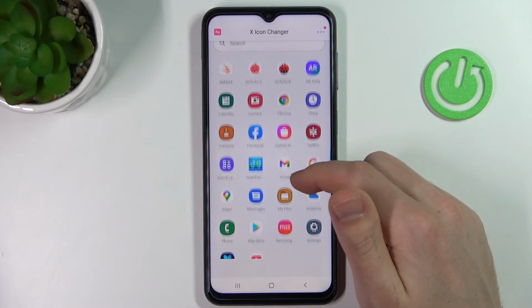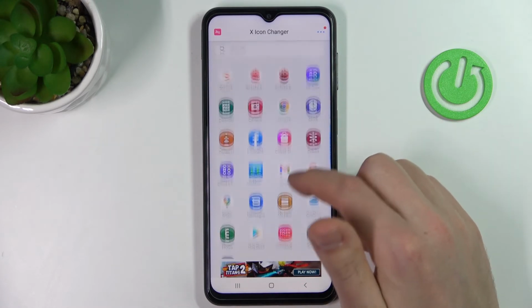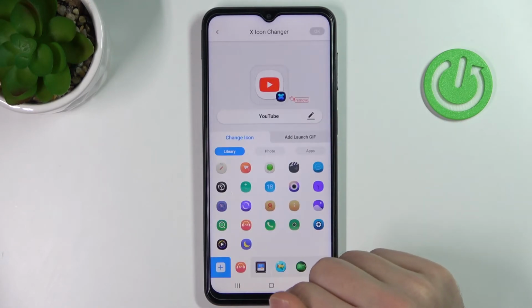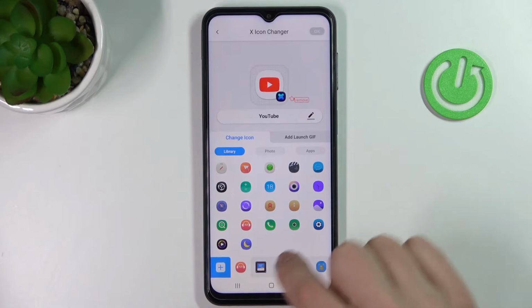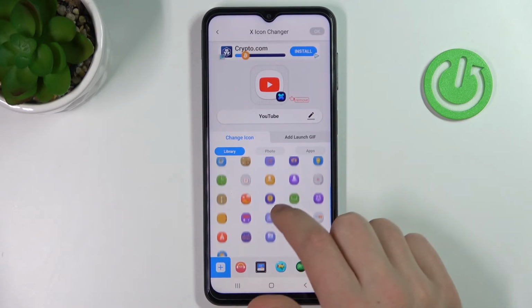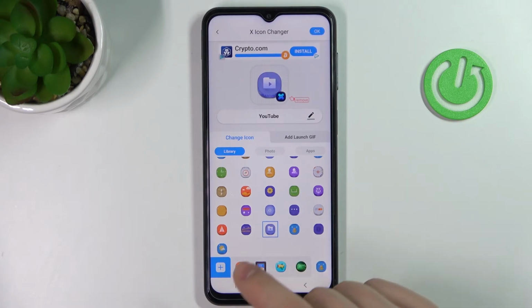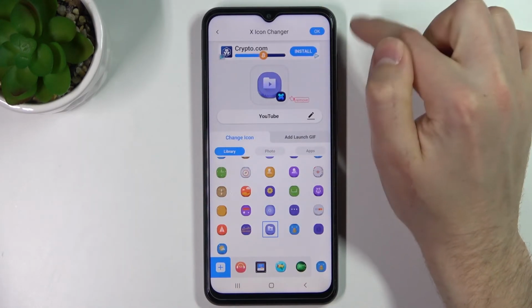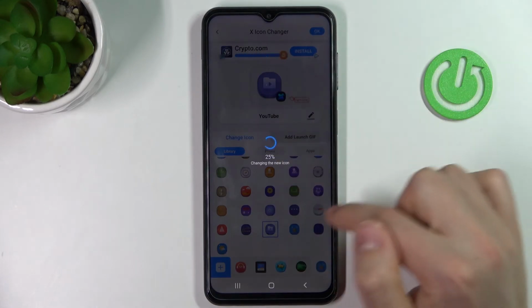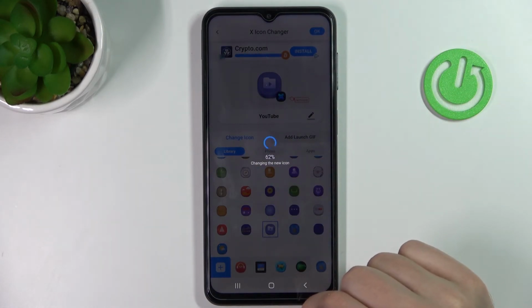And now need to choose your application from the list. Maybe YouTube will be nice. So choose your application and now from the library choose your new icon. Maybe this one will be nice. And then on the top right corner we've got the OK button. Tap it. Wait a second for generating the new icon.